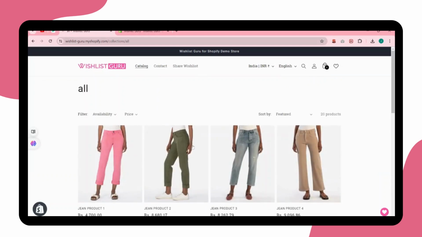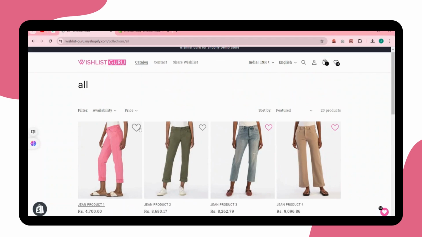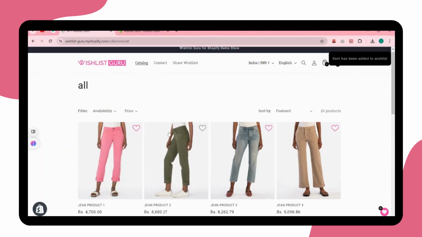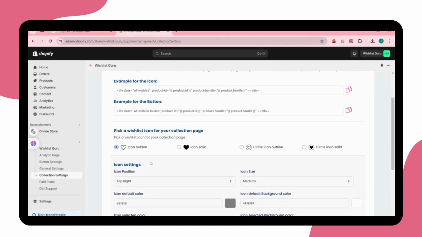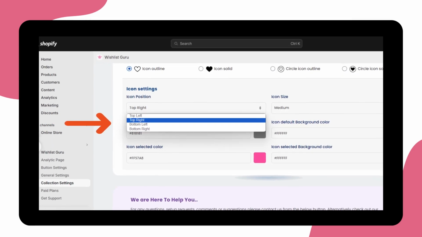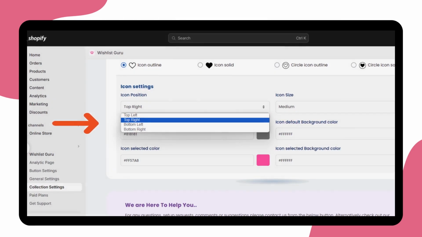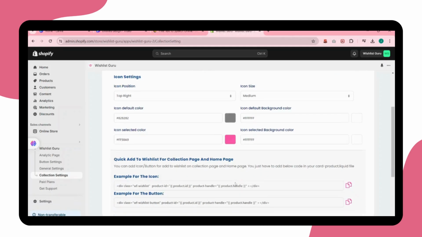Moving on to your collection page, or as we like to call it, the catalog, which shows the collection of the favorite item chosen. Here, you can customize how your wishlist icons are displayed. Choose the icon design, the position of the icon, such as top right, top left, bottom right, bottom left. Other than this, we have size, background, and color to perfectly match your store's aesthetic from the admin panel.